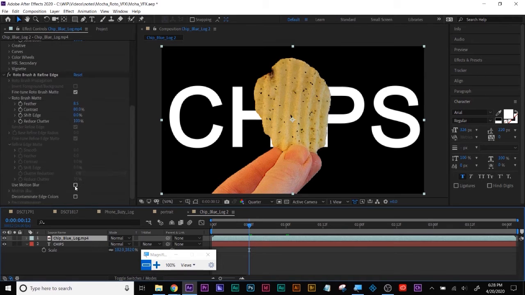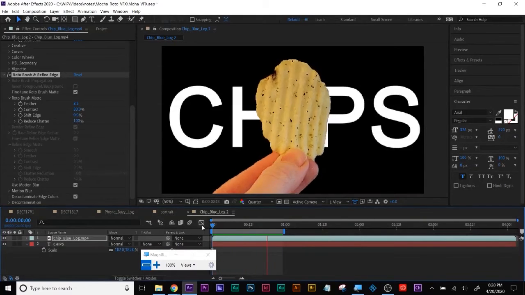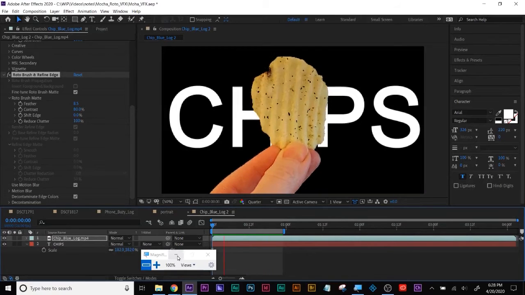We could also turn on use motion blur and decontaminate the edges as well. Any questions on the basics of the Roto brush? Okay, so now you have the basics of the Roto brush. I'm going to make it a little more advanced now that you understand the basics of it.